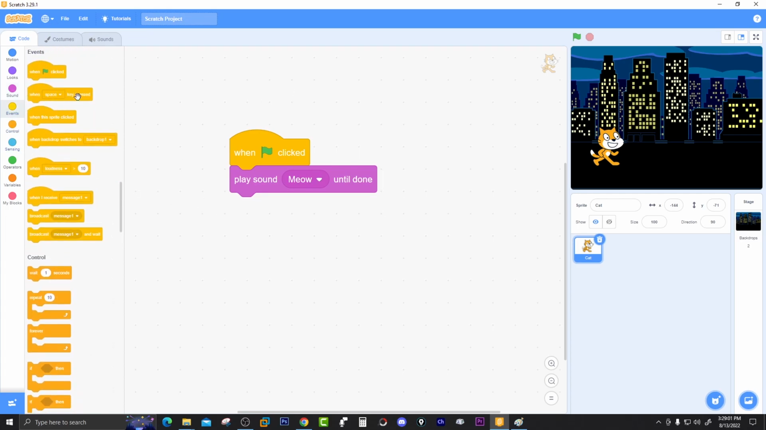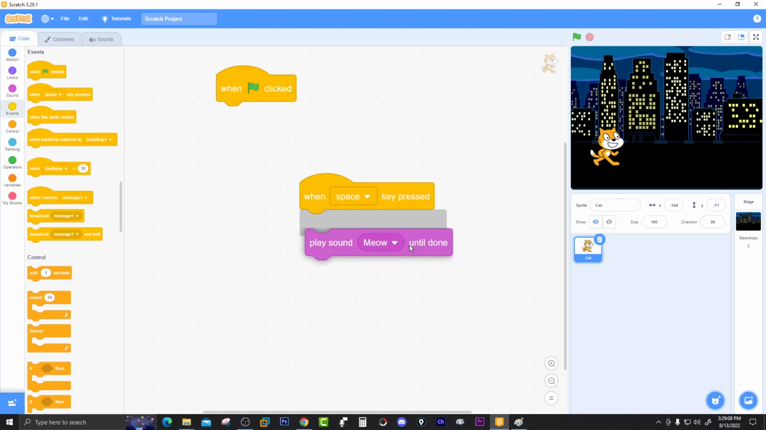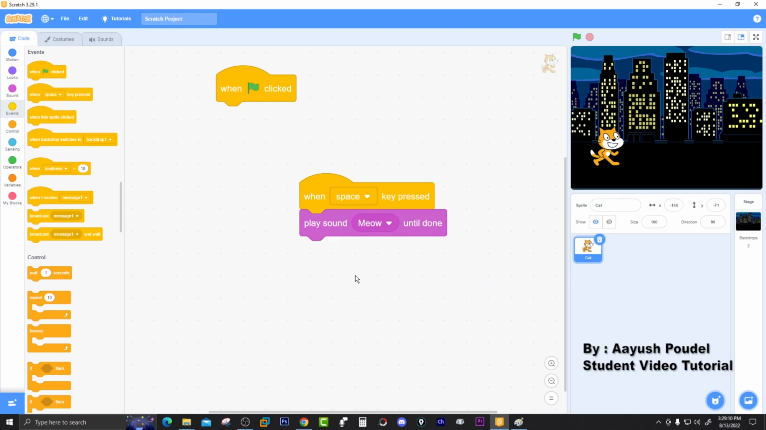So let's go through other events also. When I click the space button, then again it will play sound. Scratch is just like some English language, so it's easy. When I press my space button, it will start to pour, right?